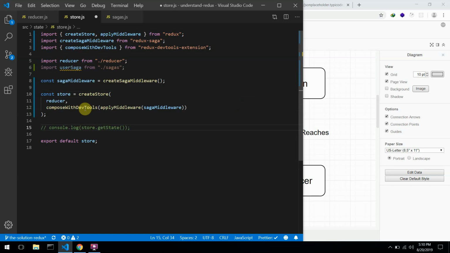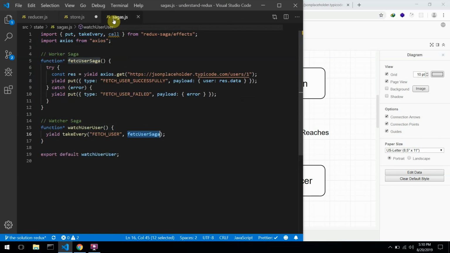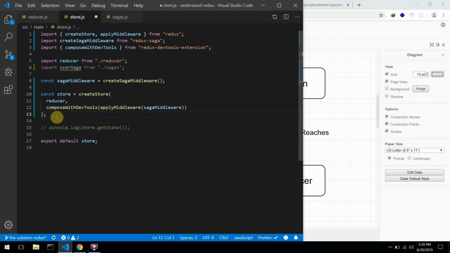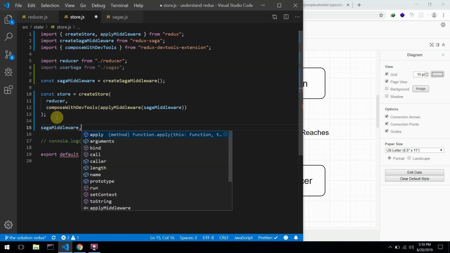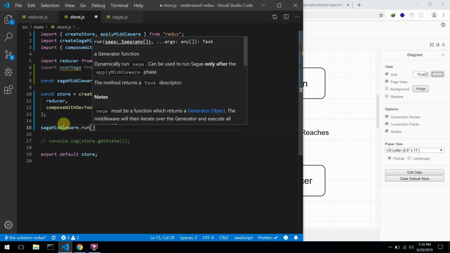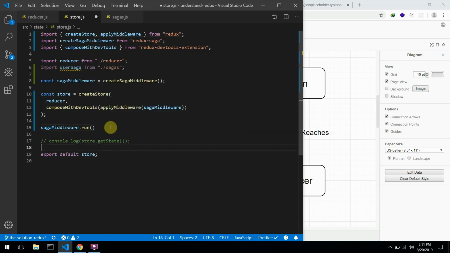So now what's the next thing to do? Once we've applied this saga middleware to our Redux store, the next question will be, okay, how do we know when we dispatch this fetch user? How are we going to make use of this stuff? That's very simple. We just have to run the middleware. The middleware is going to be running whenever our application is currently running. So I'm going to do saga middleware.run. And I'll pass in the user saga.